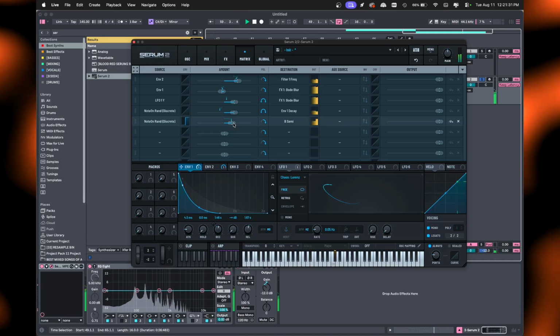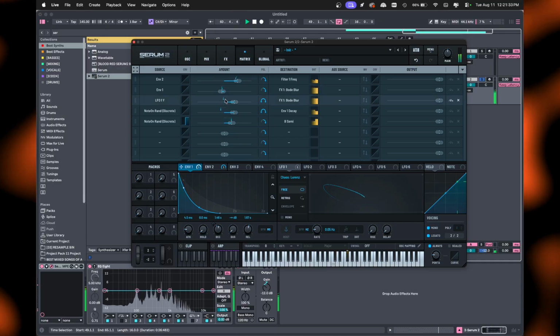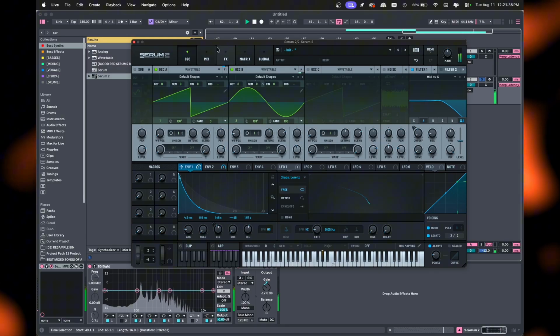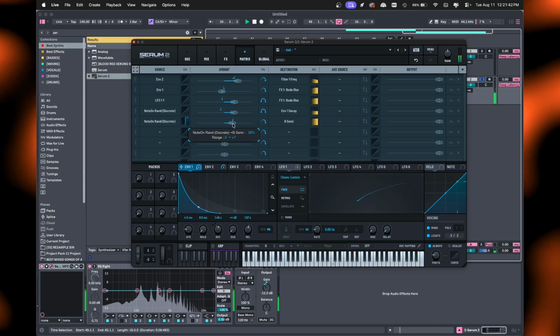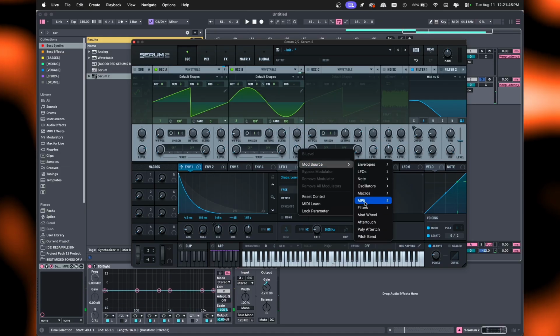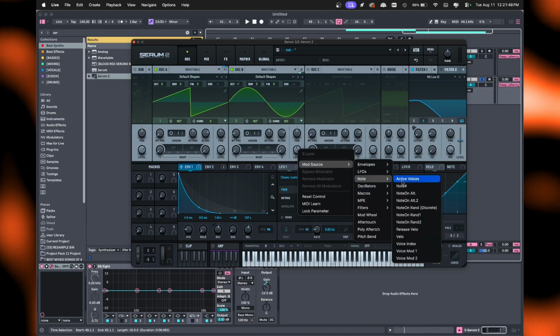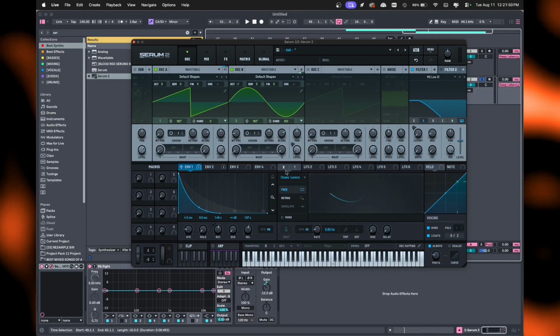Maybe we'll go 7. I wonder if we do 4. Nah. I think we have the most success within 7. And then let's also do that onto the volume of our sine wave.